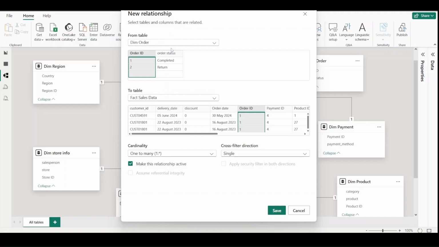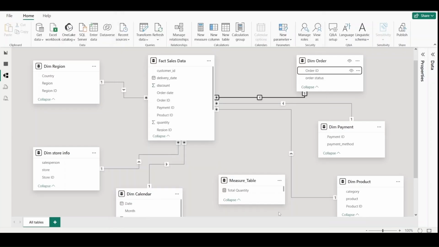Dimension table is always on the one side and fact table is always on the many side of the relationship. Click on save. Yeah, that's it. It's done.